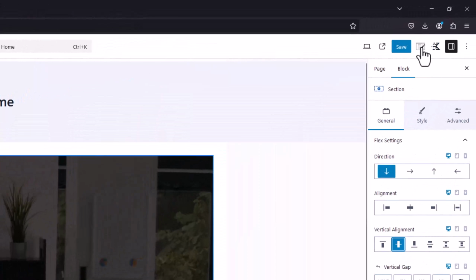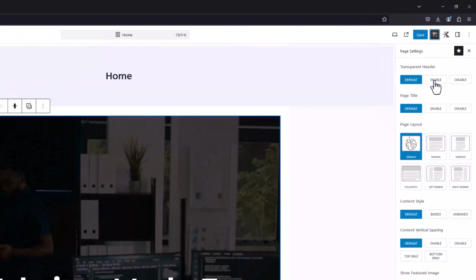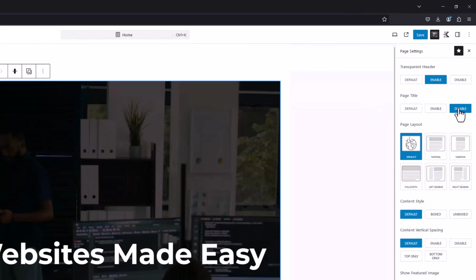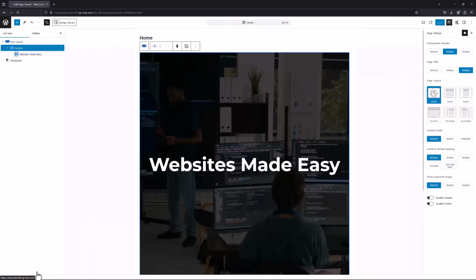Okay, very good start. We're going to make some changes now to the actual page itself. So up here, you want to click on page settings, all right? You click in there. First thing we're going to do is enable the transparent header, okay? Next thing, we're going to disable the page title. We don't need the page title. The page layout, we're going to leave as it is. However, for the content style, in fact, before we change this, let me just save first of all, okay? Let's save so we can see what it looks like right now.